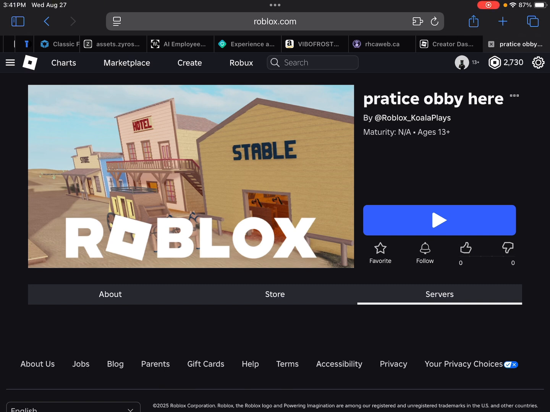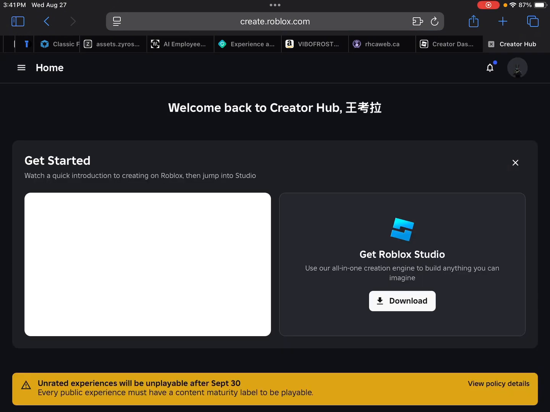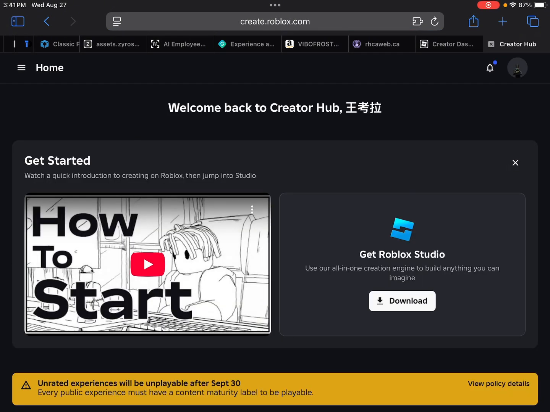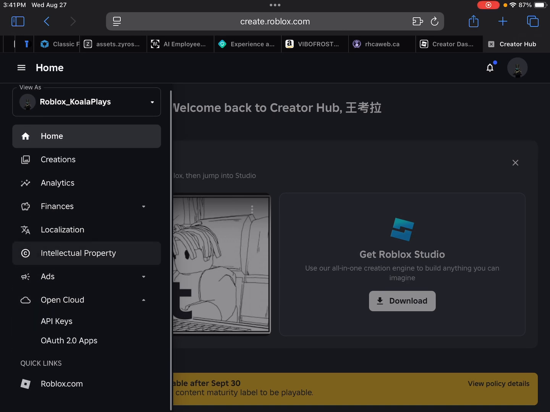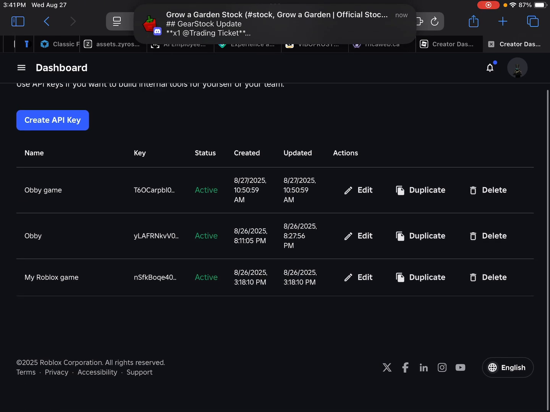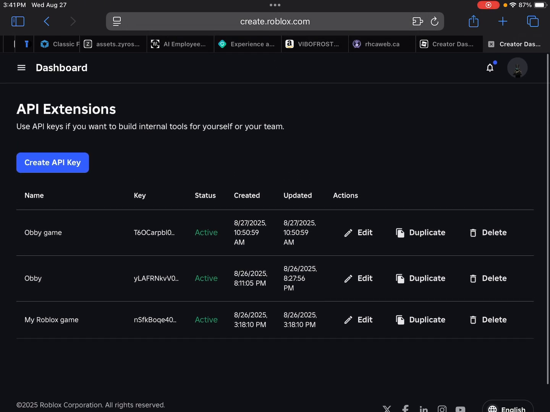And then after that you want to go to create a second time, and then you click on the three dashes again, and then there should be something that says open cloud, and you click on it, and then below it should say API keys. So you click on API keys. I already have some, but you shouldn't have any unless you already created a game before. And then you press create API key.